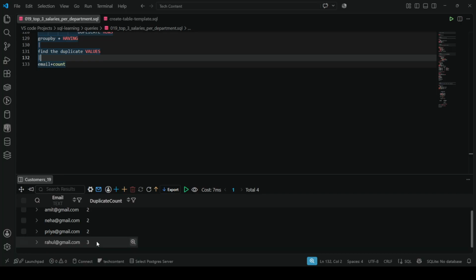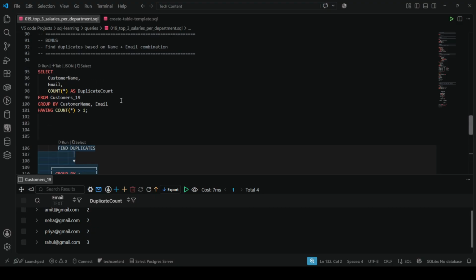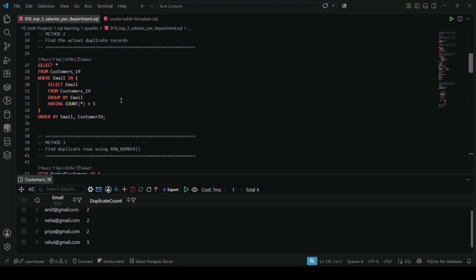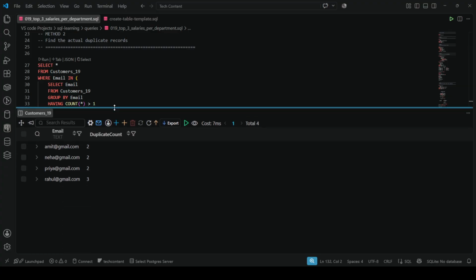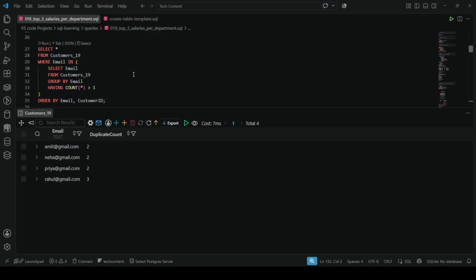But what if the interviewer asks you to show the actual customer records that are duplicated? For that we need another approach, and that is the subquery. We can use a subquery where the inner query finds the duplicate emails, and then the outer query uses those emails to retrieve the actual records. Think of it like two steps. Step one, find which emails are duplicated. Step two, find all the customers having those emails.